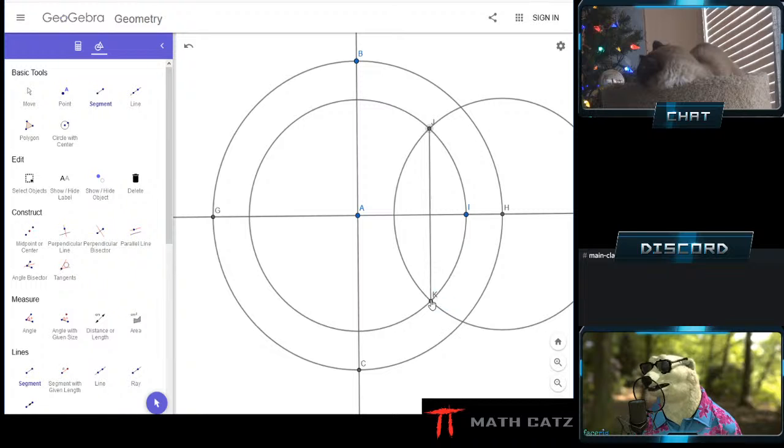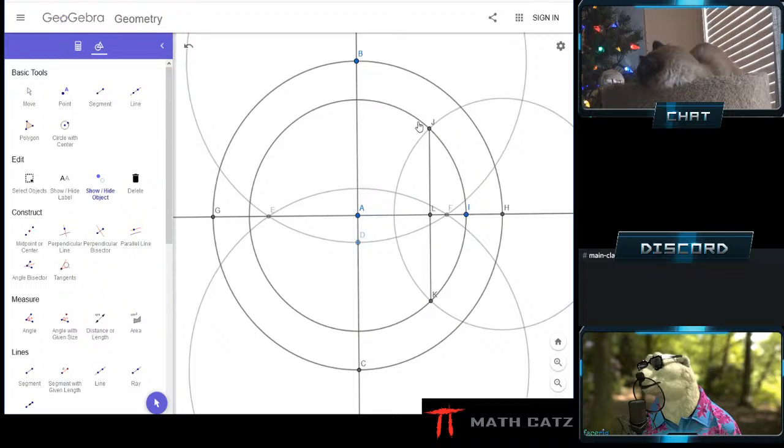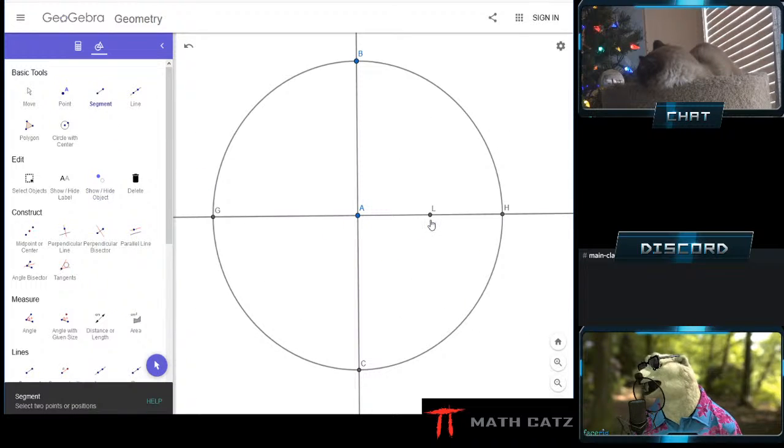Line segment as the perpendicular bisector. That gives me a point. Boom. That was the only goal here, to find the halfway point between A and H. I now have that halfway point, which means all the construction material that was used is irrelevant. I only wanted that point L.